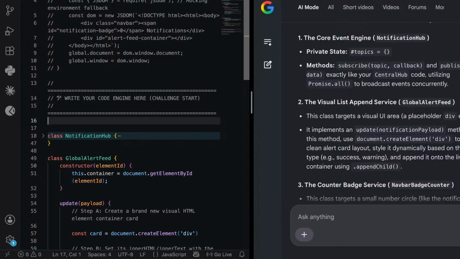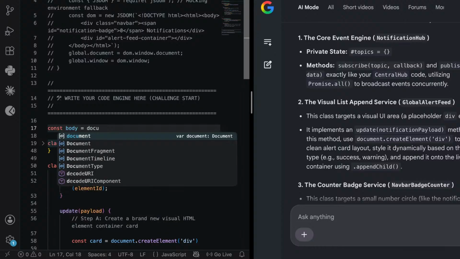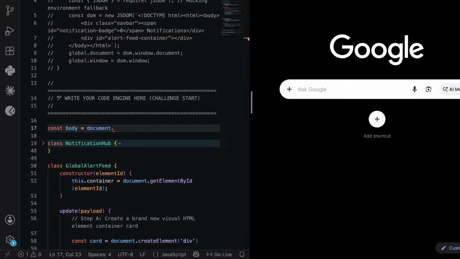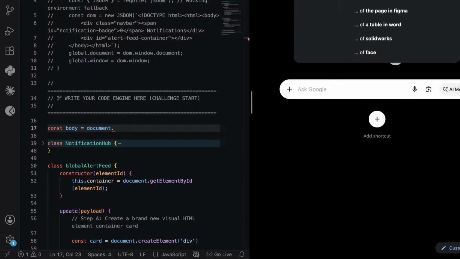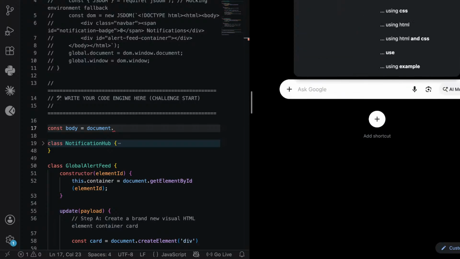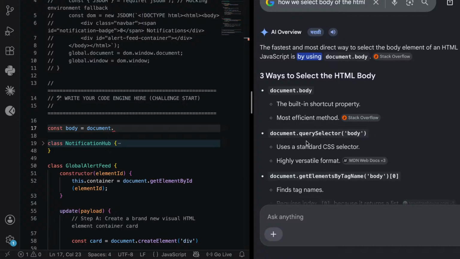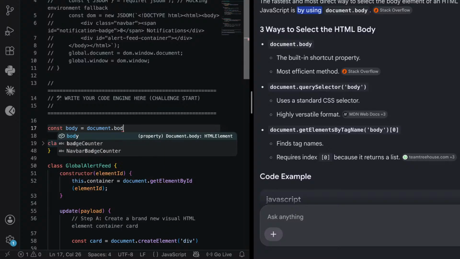How are we supposed to get the body? Const body equals document.createElement, not appendElement. I literally forgot how we select the body of the HTML using JS. Let's check document.body. Document query selector. Okay, we can use either document.body or document.querySelector. So document.body.